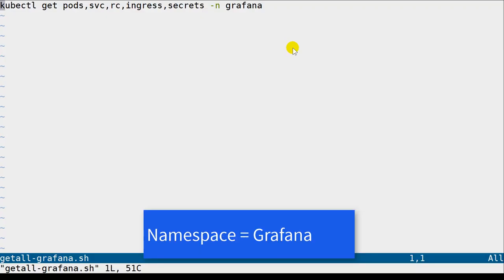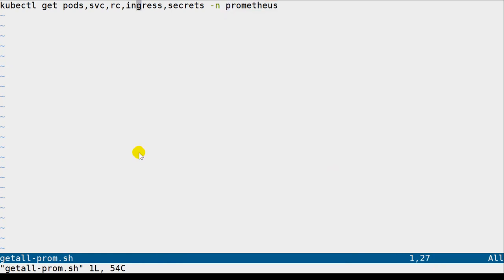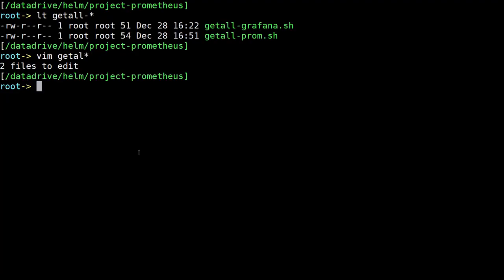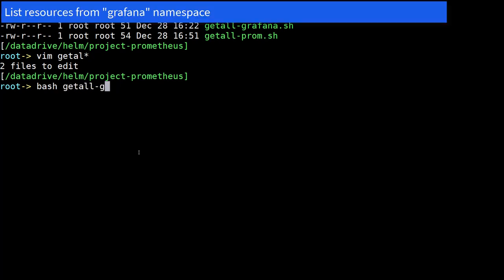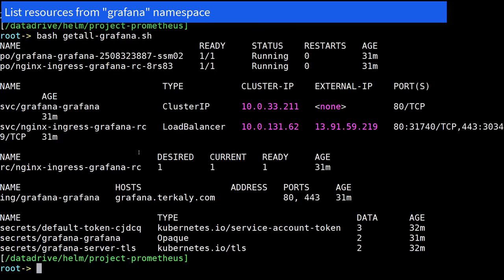They're just doing a kubectl get pod, services, replication controllers, ingress, secrets for the namespace Grafana and the namespace Prometheus. So just two scripts. They only differ by the namespace. After all, our resources are in separate namespaces. So let's go ahead and run the get all. Let's take a look at the Grafana deployment first. We're going to list all the resources.